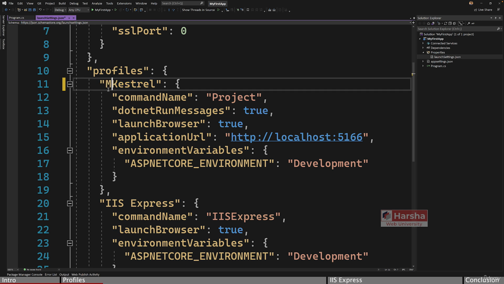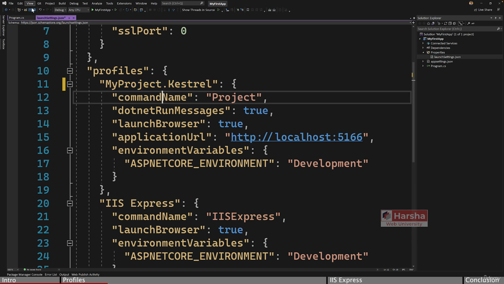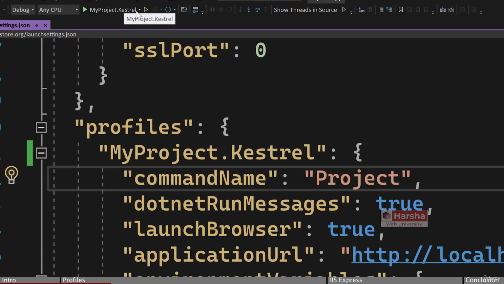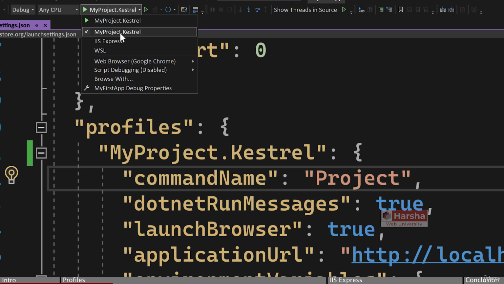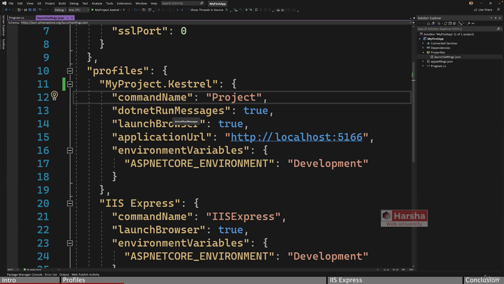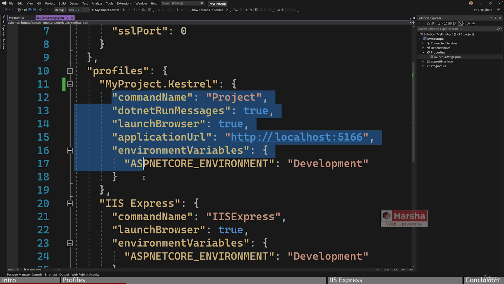Or you can also rename it to something else, for example myproject.kestrel or any other name that you prefer. The same name will be shown in the toolbar here. At the top, you can see the same profiles, that is myproject.kestrel and IIS Express, the same profiles as you configure in this file. So any name changes in this file will automatically be reflected in the toolbar after you save the file. And let us explore these settings.